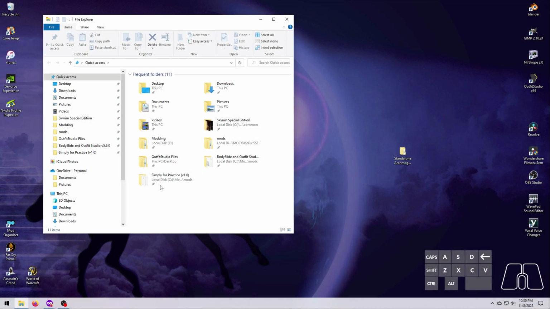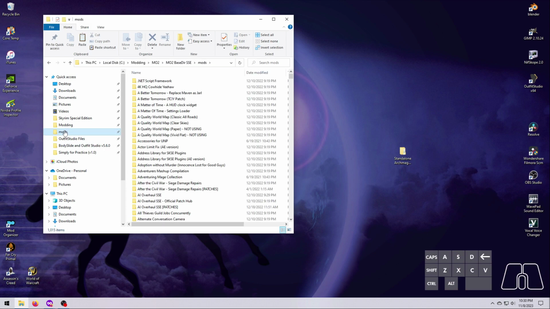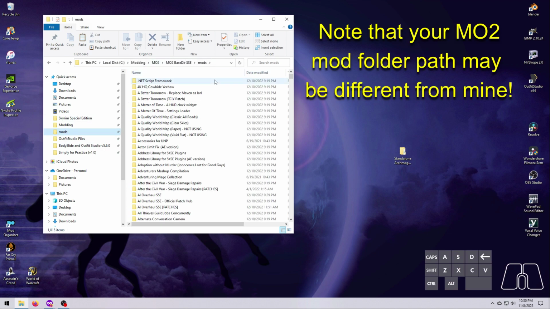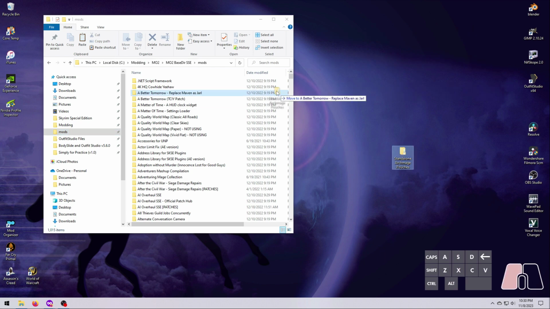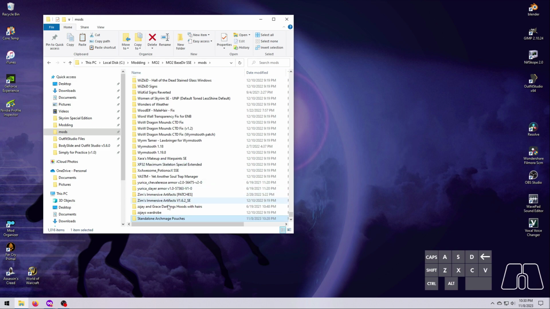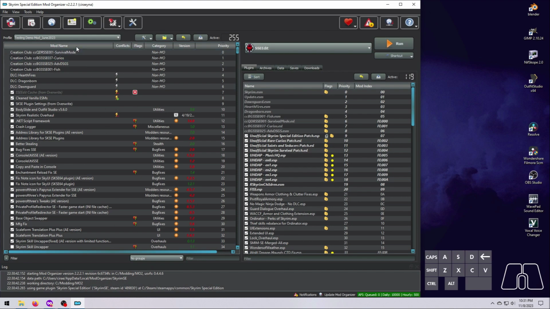For MO2 users, open the folder where all your mods are located. Drag and drop your new mod folder into the MO2 mods folder, and be sure you do not drop it by accident into another mod. Then go back to MO2, click on the little tools icon and select Refresh.